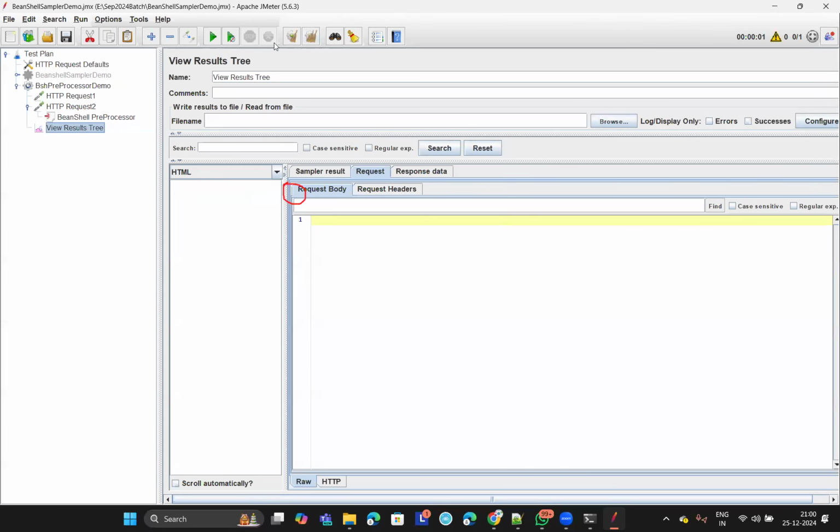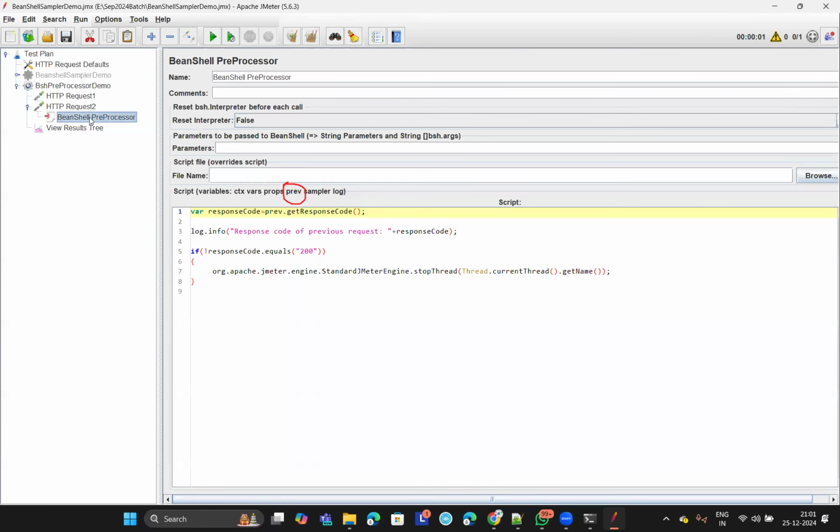Now let us make sure that this is working as expected. In order to avoid the confusion, we can add this Beanshell processor as a post processor for the first request also, right? Yes, you can do either way. I'll show that as well. I want to come in a particular order. First I explained the Beanshell sampler, then the preprocessor, and then the post processor. We'll see the post processor as well.